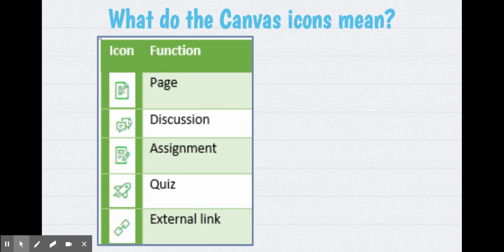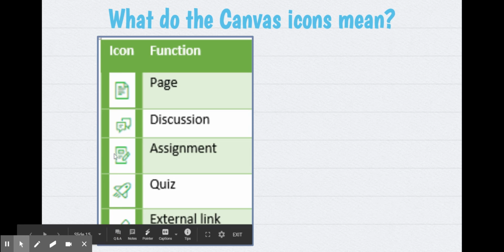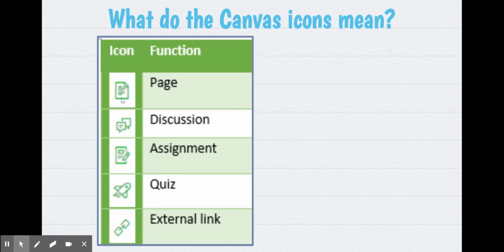You'll notice that there are lots of icons in the module view. I want to go over what those mean. A page is represented by a piece of paper with the corner folded over, and a page is just information. There's really nothing to interact with. It's just telling you stuff. It could have videos in it, directions, links, could have a lot of things. Not an assignment, though.